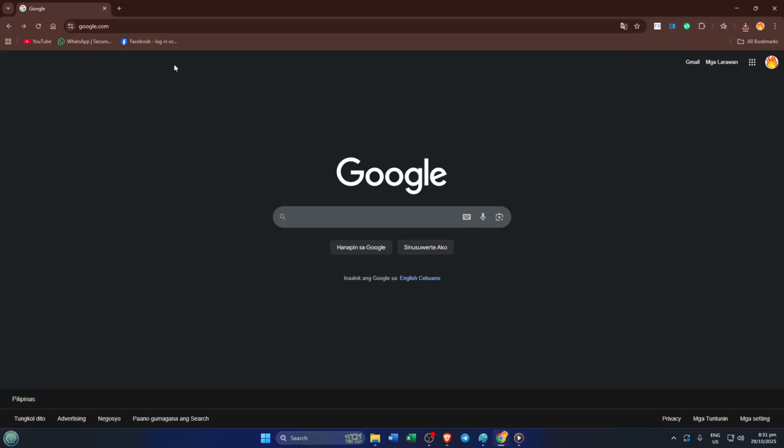The first step is to open up your Google Chrome browser. You can do this by simply double-clicking the Chrome icon wherever you keep it, on your desktop, your taskbar, or just search for it in your Start menu. Make sure Chrome is fully open and ready to go. If you have multiple windows or tabs, that's totally fine. This setting change won't affect what you're currently browsing.